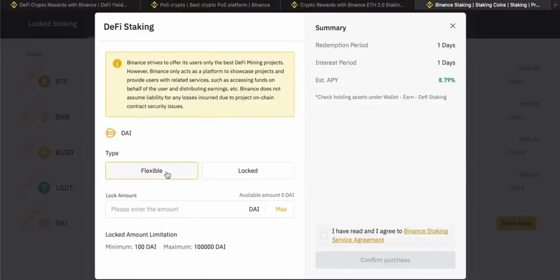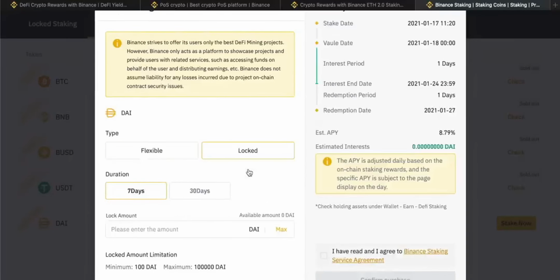What's the difference? Flexible will give you a lower percentage yield, but you can take your coins out at any time that you wish. If you choose locked staking, you have no access to your coins. You have to keep them on account for the duration. You can choose 70 or 30 days in this instance. Then you choose how many coins that you want to stake. It will show you down here. The minimum is 100. The maximum for this one anyway is 100,000.